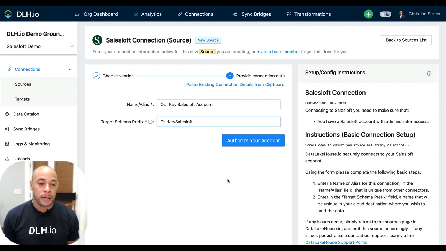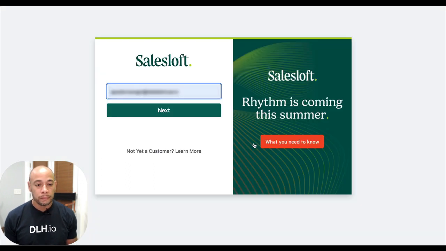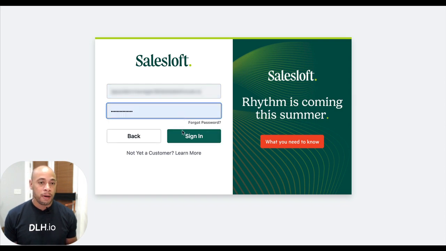The next thing we're going to do is click on Authorize Your Account. This is going to navigate over to your Salesloft account, ask you to enter in your credentials, and then it will return you back to DataLakehouse.io. Let's see what that looks like. Now it's taken me to my Salesloft.com account. I can enter in my username, click on Next, enter in my password, click on Sign In.